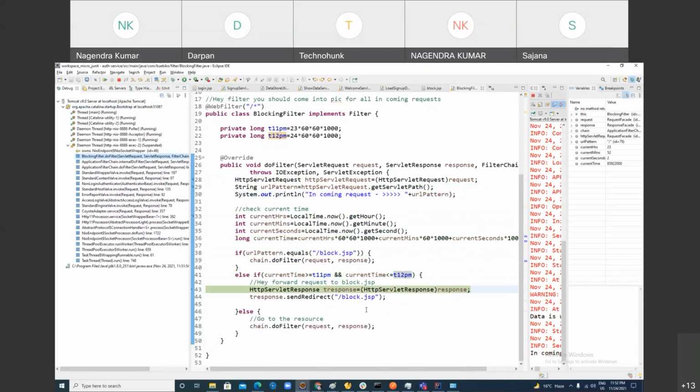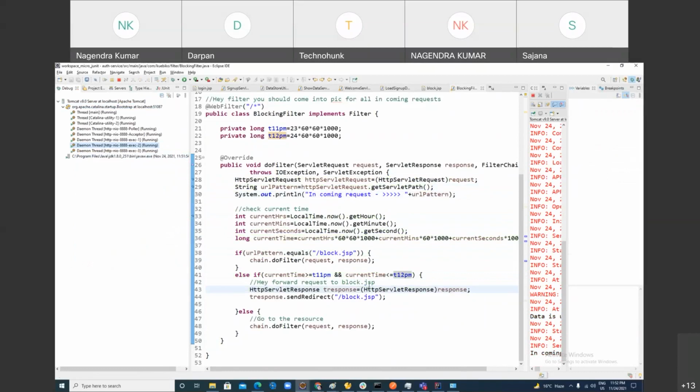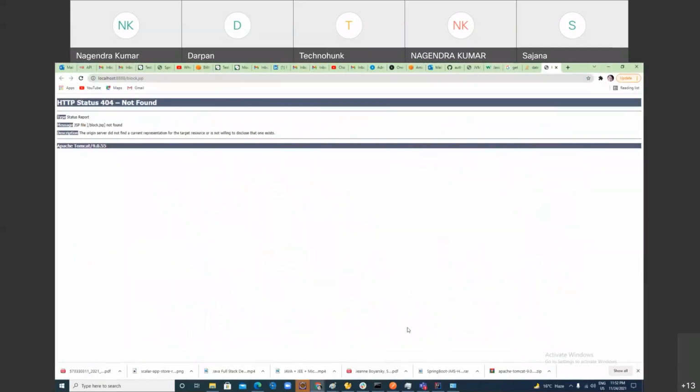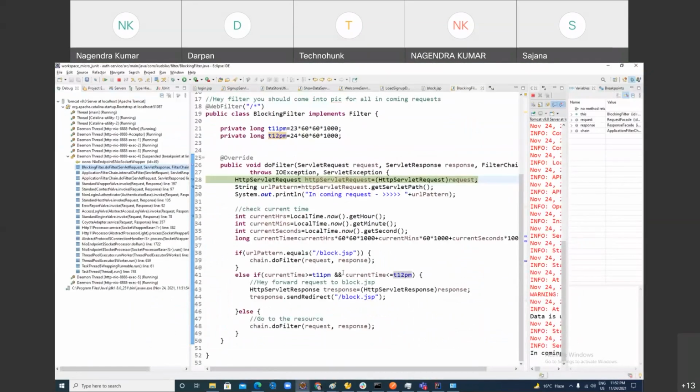Now it will forward your request to where? Blog.jsp. Can you see this? Yeah, it's going to the blog.jsp. Basically, in this, you have to write the context path. I can tell you how to find the context path. It's not a big deal.